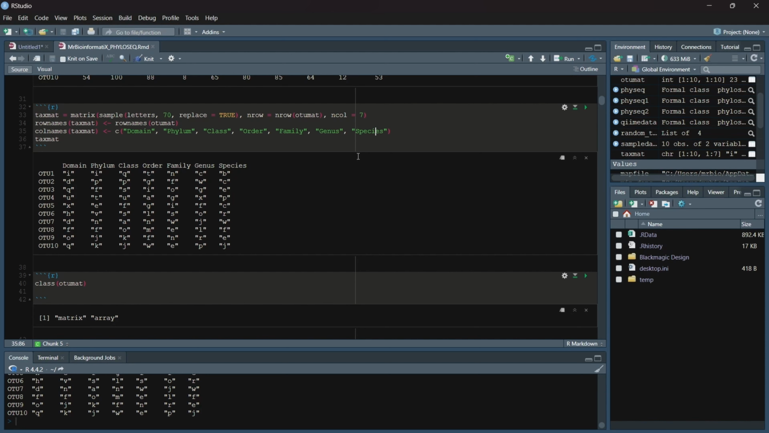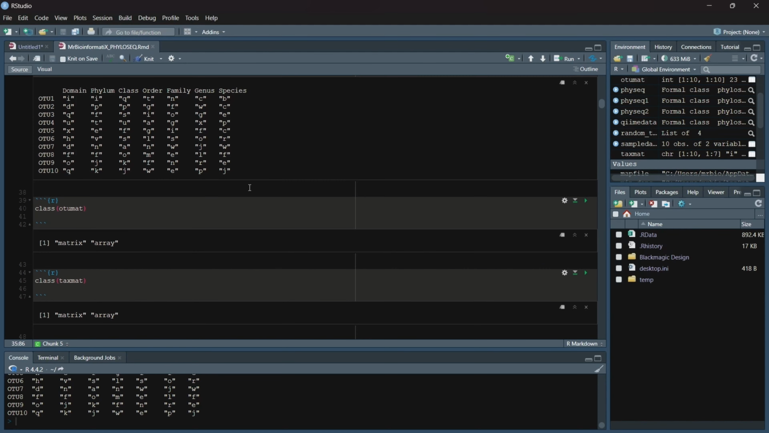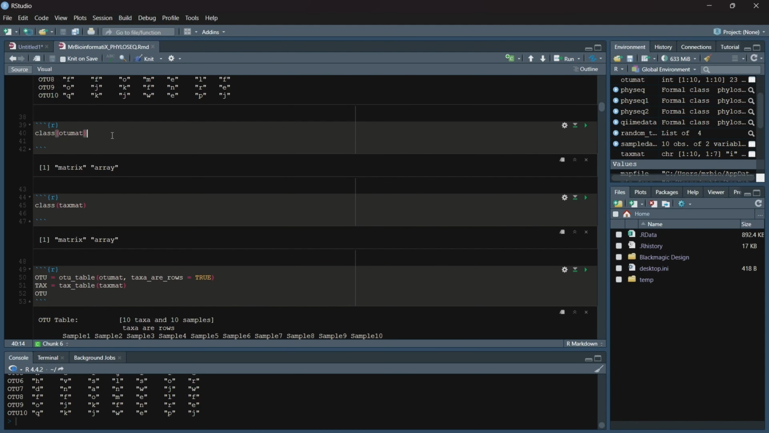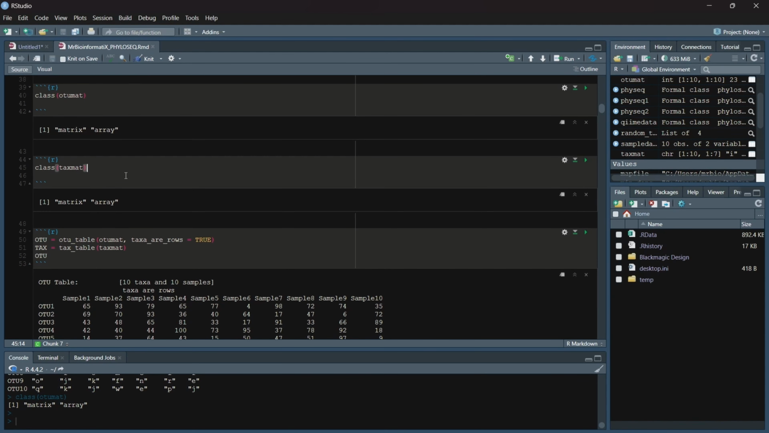So firstly, let's check their types. We check the type by using class. So class(OTUmat), let's run our code. We got matrix array. And class(taxmat), we got also matrix array.